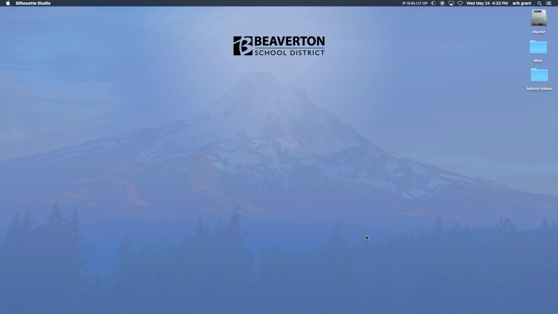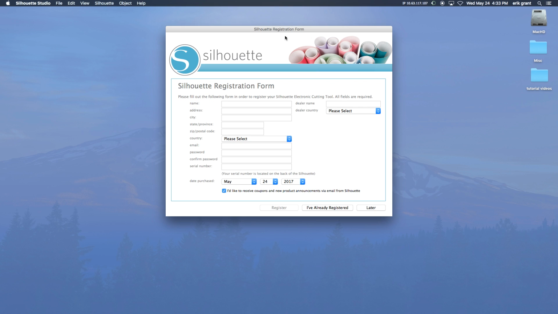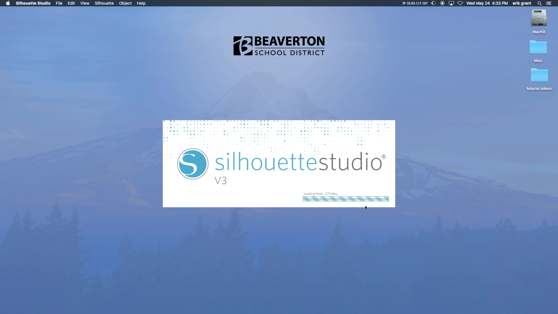If you click on that and open it up, it will likely take a minute or two to open up. When you get to registering your electronic cutting tool, you'll click continue and just click later. Okay? This is going to take a moment to load up, and while it does that, I'm going to explain exactly what this software is.